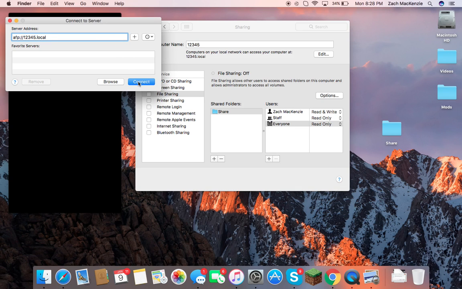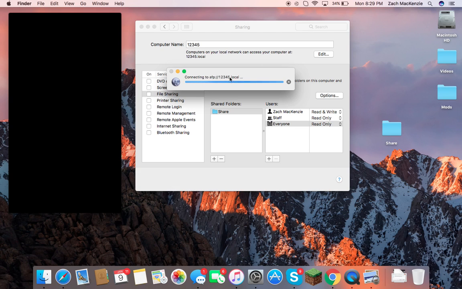Now this is the Apple file protocol, and that is how you access servers on Macs. If you're going to access them on an iOS device or a PC, then the protocol is different, and I will tell you how to do that later. But if you click connect, it'll just try to access it.